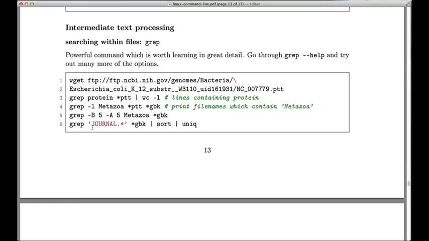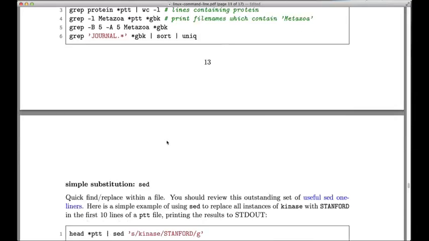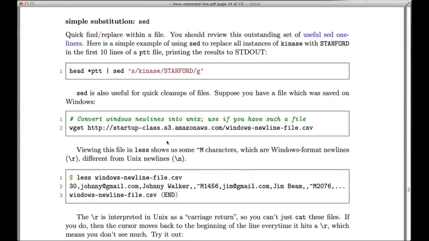And then you can do things like look at the number of counts within the GBK of the string journal.star. And so that's a regular expression there, and you can sort and uniqueify. So, go through grep. Next, let's talk about sed.